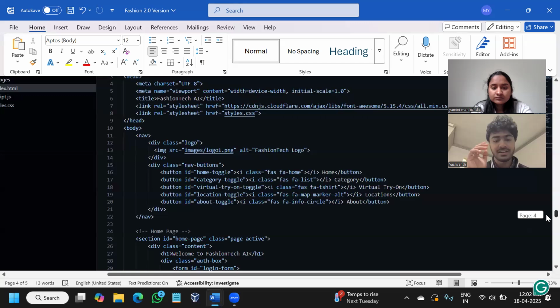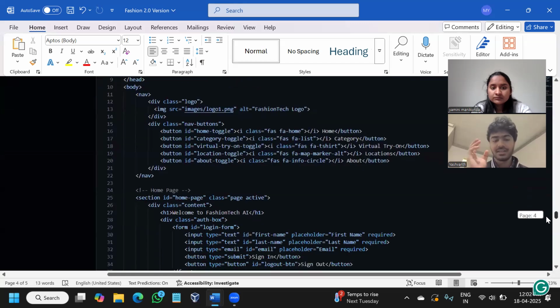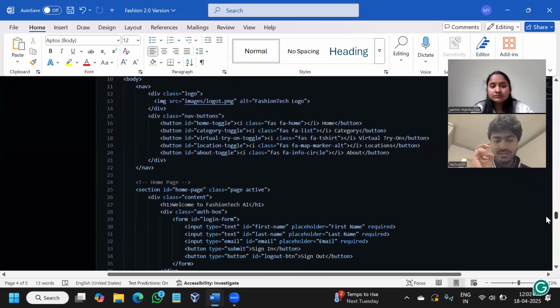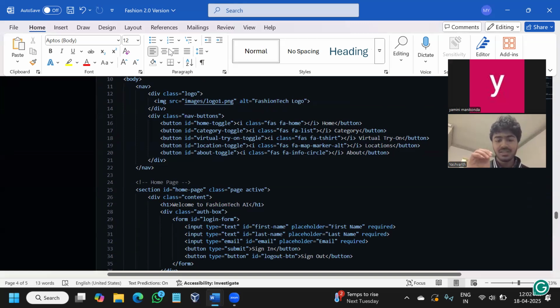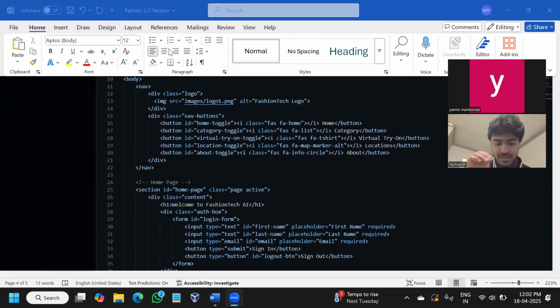I created five IDs: home toggle, category toggle, virtual try on toggle, location toggle, and about toggle. The next would be the home page. In the home page, here are the inputs where you can see the text ID for the first name, the last name, and the email as another ID, and a button called submit to sign in and sign out.